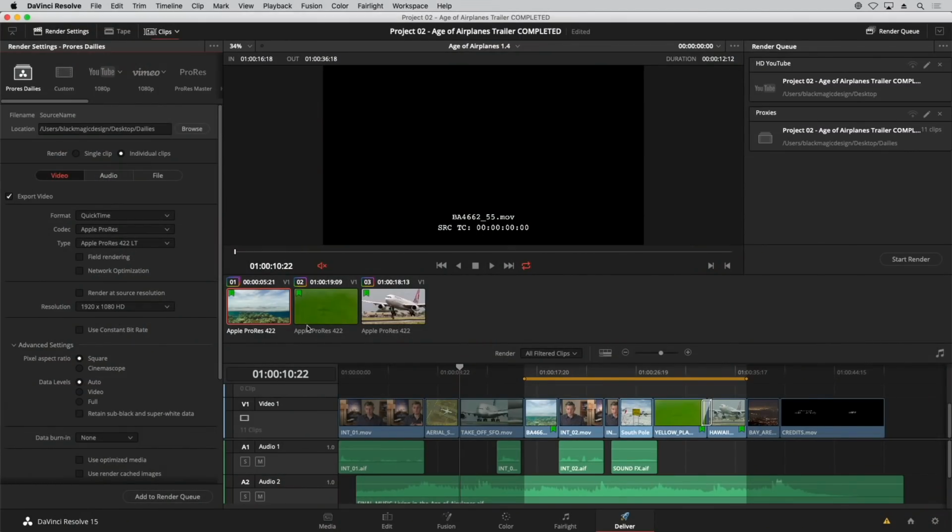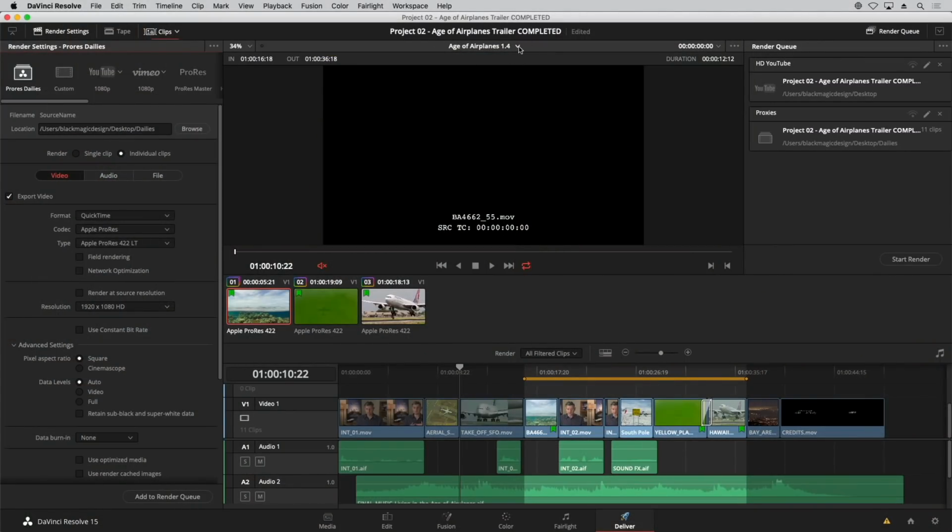Speaking of timelines, we had set it up to this trailer that I had in place. But there's actually also a teaser that I was working on in this project. I can access it while still on the Deliver page by using the drop-down menu at the top of the viewer. So here I can see that I have a previous version of the edit that I worked on. And underneath that, I have Teaser 3.0.